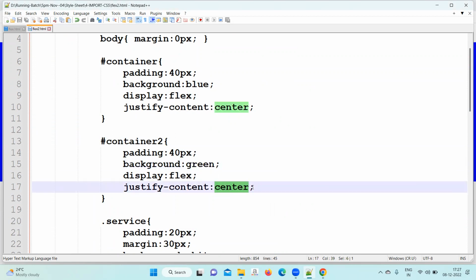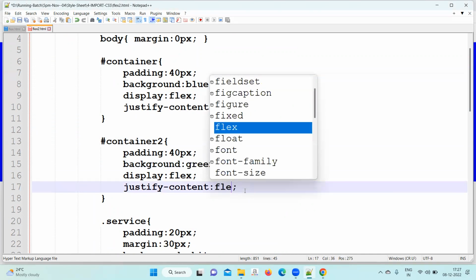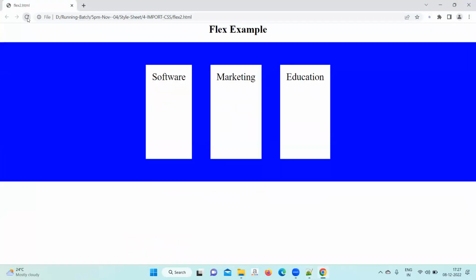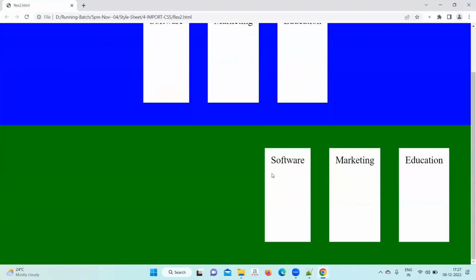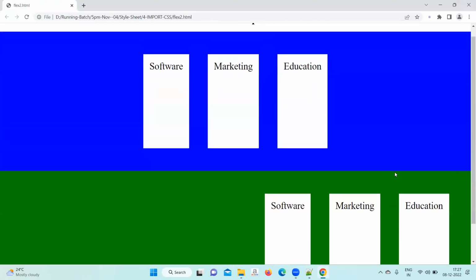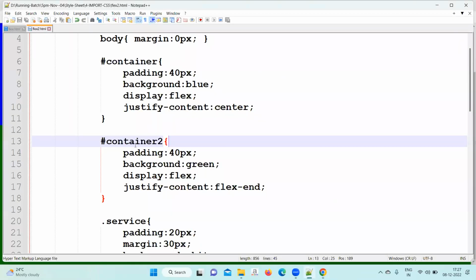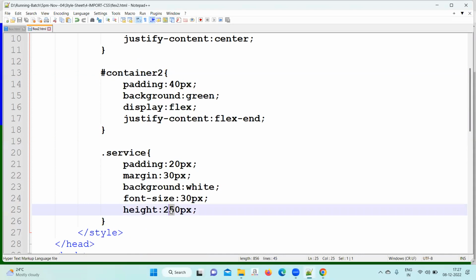And this is justify-content: flex-end. Flex-end. So for the green block, the content will come from the end. If you think height is more, you can reduce that. Where? In service, you can make 200. Both places will get reduced.